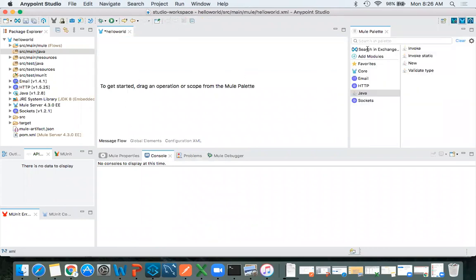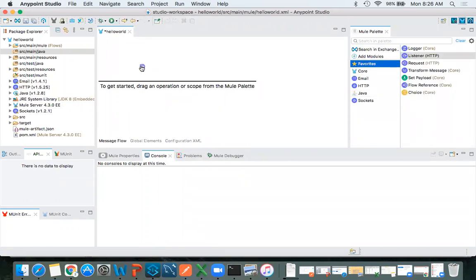Now what I am going to do is drag and drop one component. Let me take the HTTP listener.